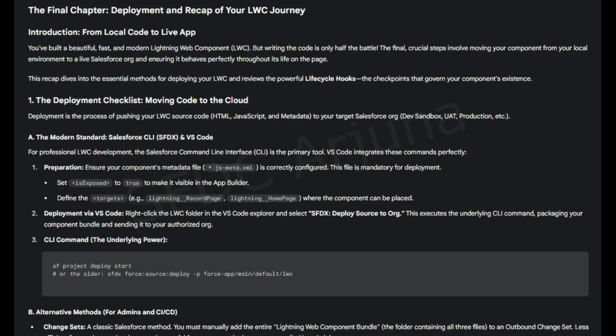Right. Let's tackle deployment first because, look, we know the modern standard is the Salesforce CLI, SFDX, usually working through VS Code. But you still hear about admins using change sets quite a bit. Is there a real downside to sticking with those manual bundles instead of SFDX for development?